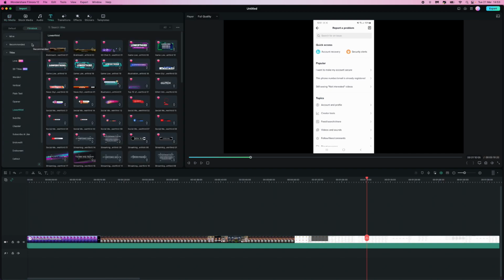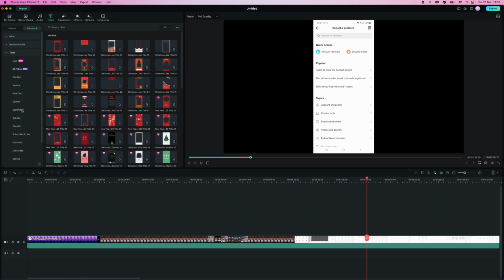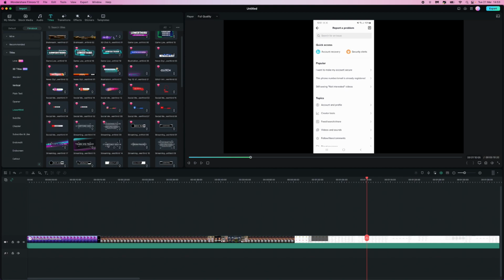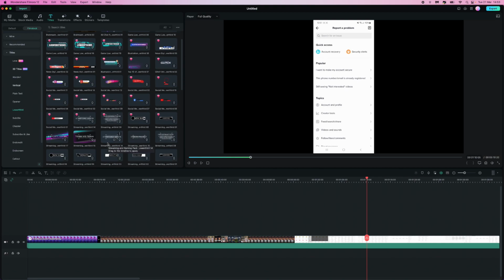And then once you click on this, you can use one of these if you want, and you can resize and reposition those. But there's also an option for lower thirds right here. Click on the lower thirds option, and then the ones with the little diamond icon are available in a paid subscription. So you will need to pay for those, but there is a lot of free ones below this that you can use free of charge in Filmora 12.